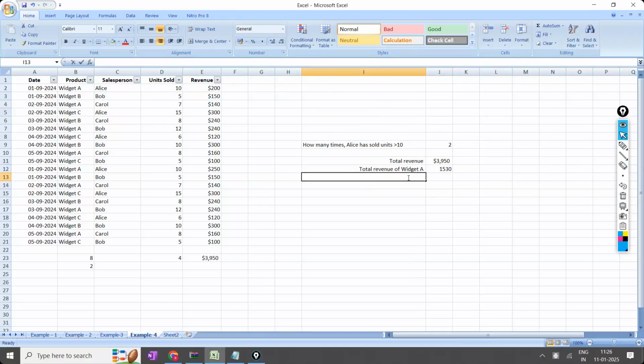What is the total revenue of widget A with Ellis? Ellis only. I want with Ellis, how much Ellis has sold. This is condition number 2: widget A with Ellis, and what is the revenue he has made on widget A? That is the requirement.